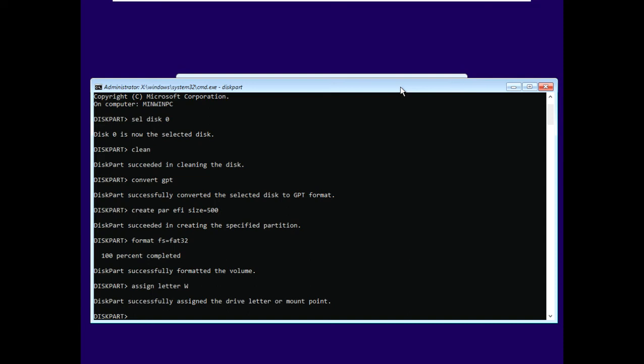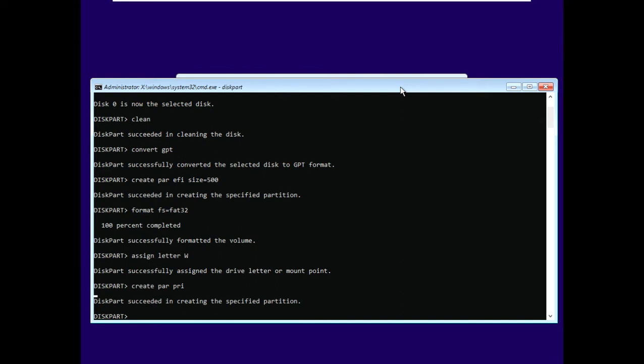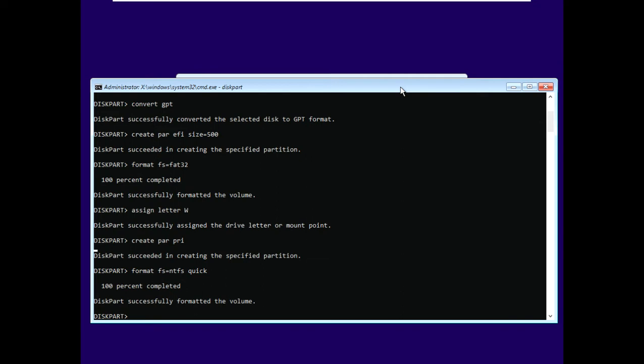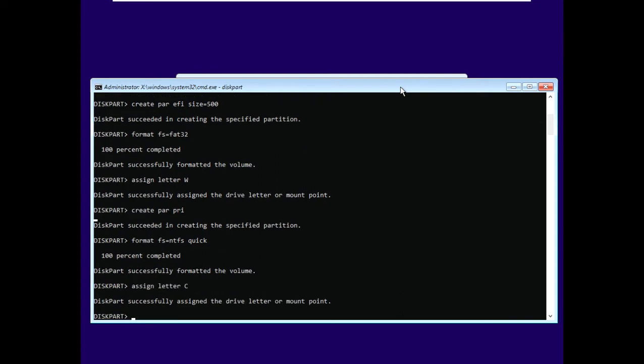Now type create par primary, and we format fs ntfs quick. And now we assign a letter C, and we exit this part.